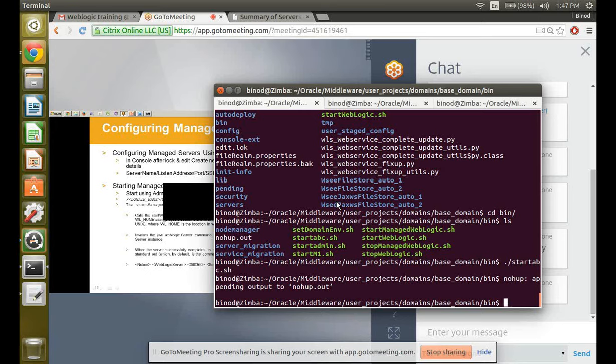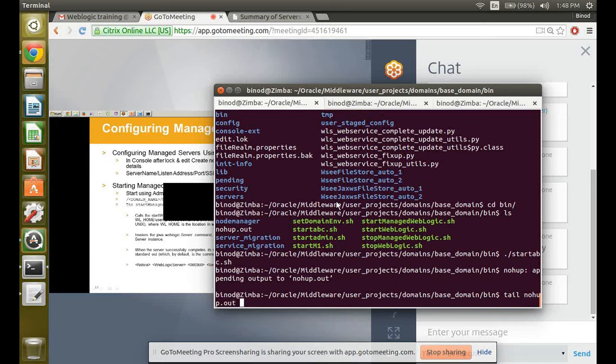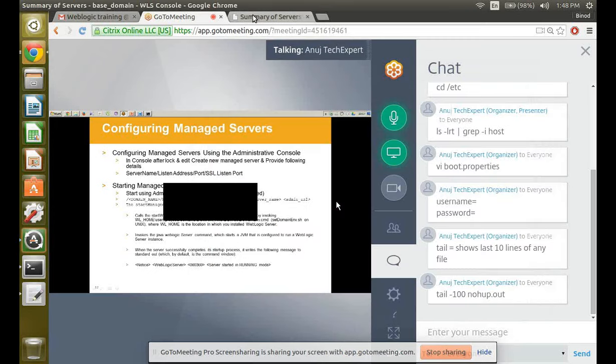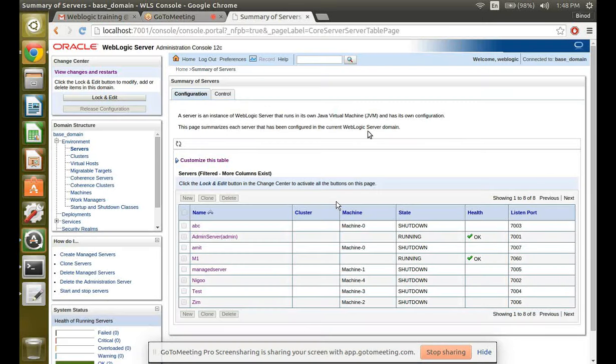Tail nohup.out. Just press enter. See, it is now in running mode. So you can go to the console and refresh.